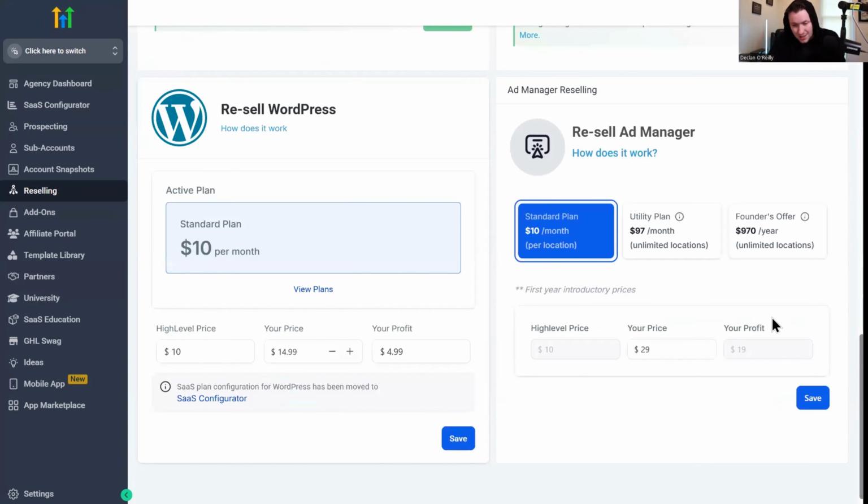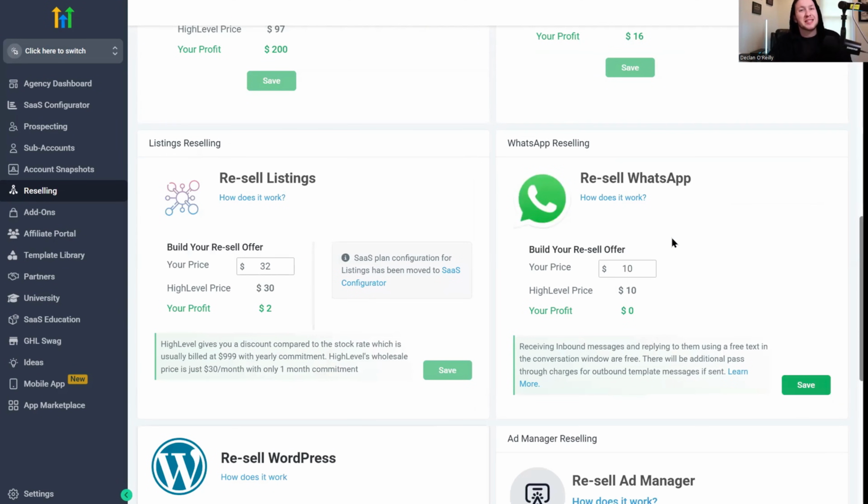So for example, WhatsApp, there's no rebilling on WhatsApp. It's reselling, because you can send as many text messages as you want and do all kinds of stuff through WhatsApp for that $10 fee. As for email, it's marked up per email sent. So it's bulk versus one time.